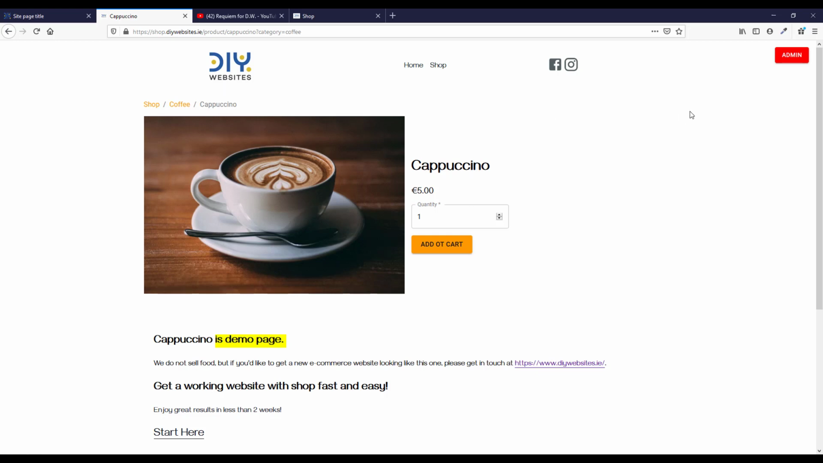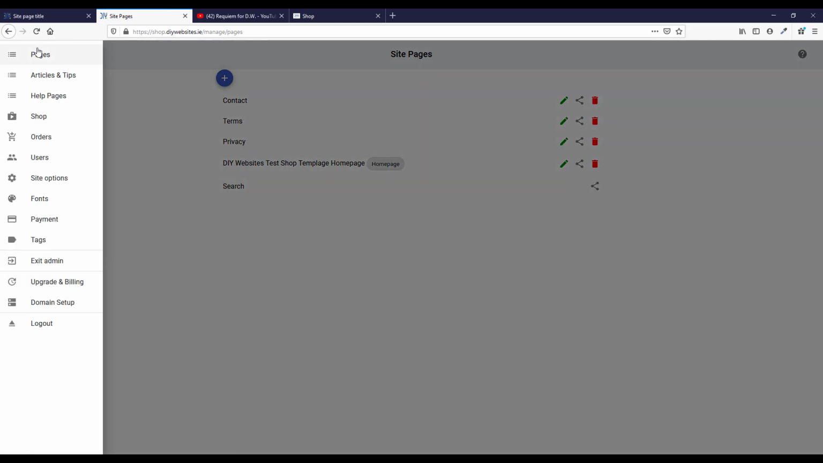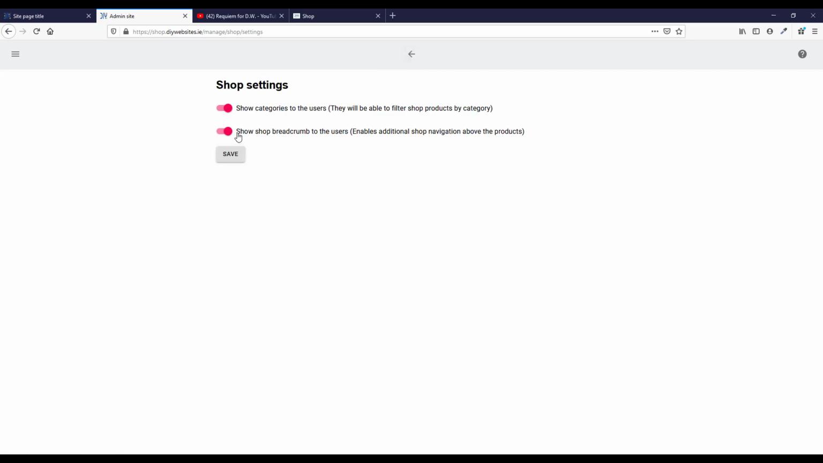To enable it, you have to go to admin, then on the left menu, shop, and then there are a few buttons on top of your shop. So go for shop settings on top, and then there is a "show shop breadcrumb to the users" option. That could be disabled. Just flip the switch, save.